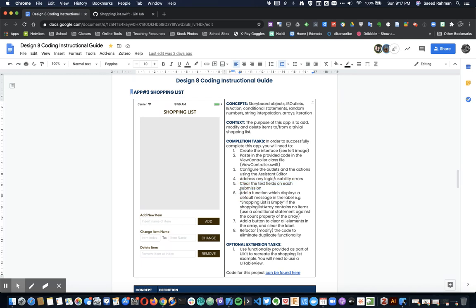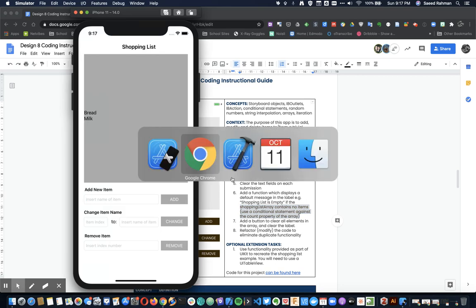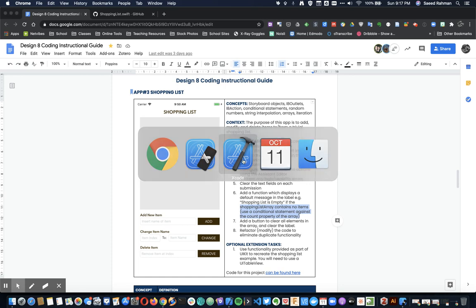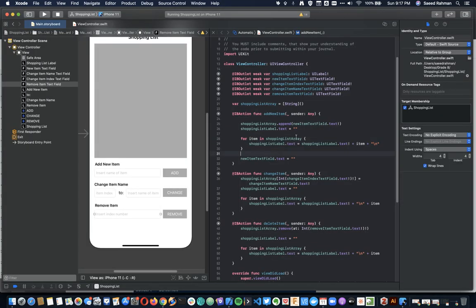And this one here, adding a function which displays a default message in the label, e.g. shopping list is empty, if the shopping list array contains no items. And it says here, in order to do this, you use a conditional statement against the count property of the array. Okay, so we can do something like this quite easily. We can use an if statement to do this. There's a few ways we can do this.